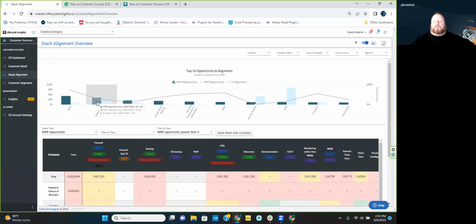So now web filtering shows me I've got just over 4K as an MRR opportunity, and then just over 2K as an NRR opportunity. And then that last one there, as you hover over and you see that little key, shows you what the percentage of alignment is by service. So this makes up 23% of all percentage of your alignment, web filtering. Okay. So MRR opportunity dark blue, NRR opportunity light blue, and then percentage of alignment.